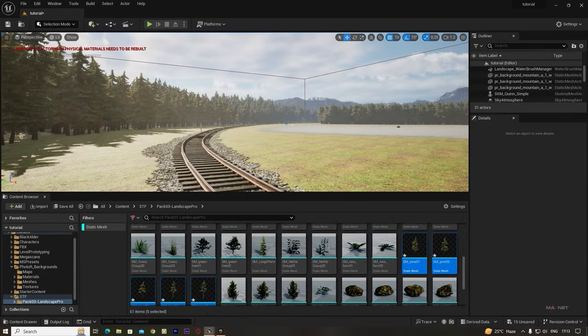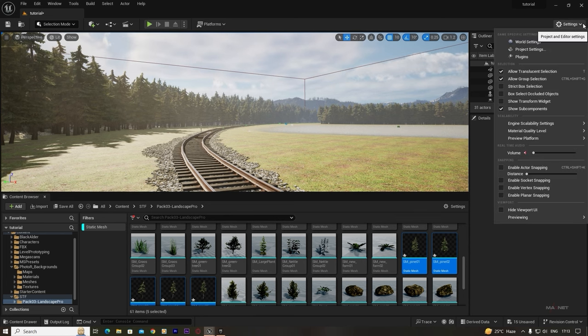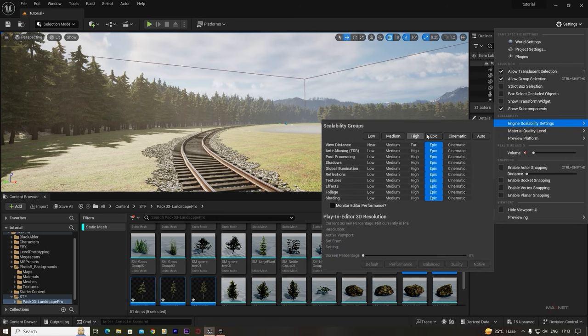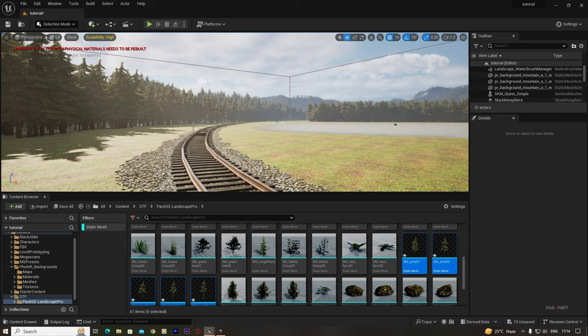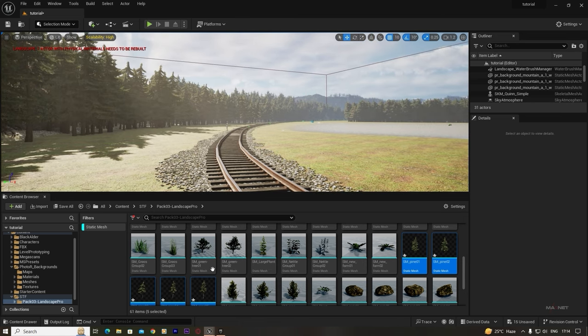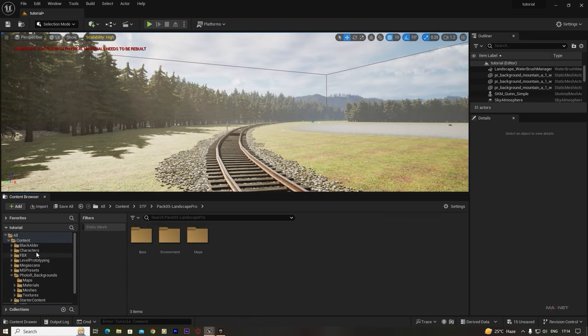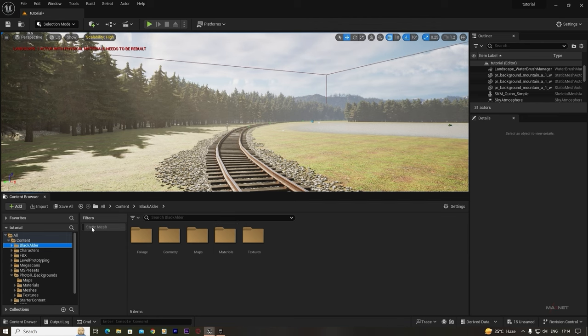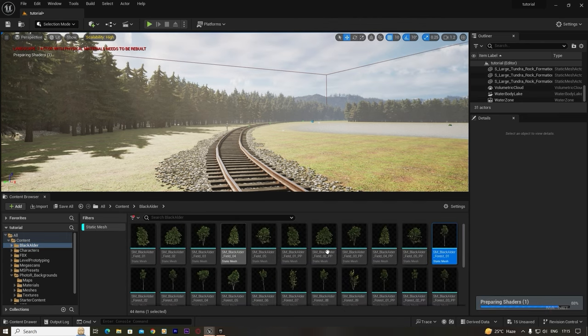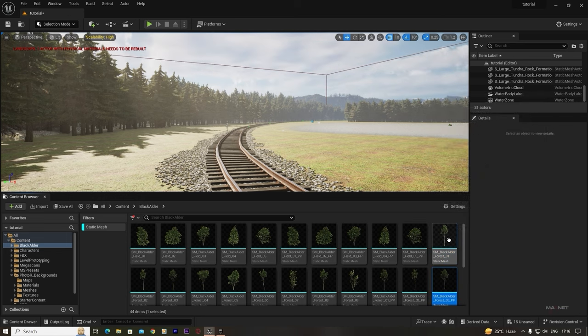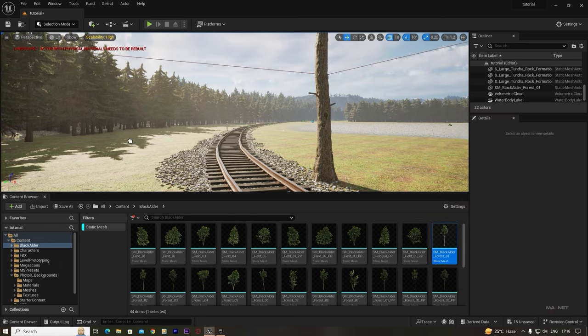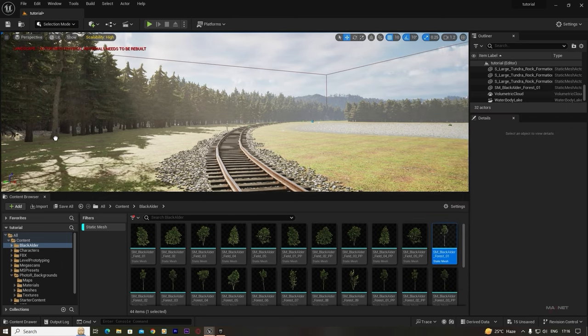Okay, so if you face this kind of lagging, you can do one thing: we go to this settings tab, then we go to this engine scalability settings and set it to high. Okay, so now we're going to put other trees over here. For this, I'm going to use these black elder trees. So this is the black elder tree, and I'm going to select this static mesh filter here, and I'm going to use some of the trees from here. So maybe I use this one and I put it over here.